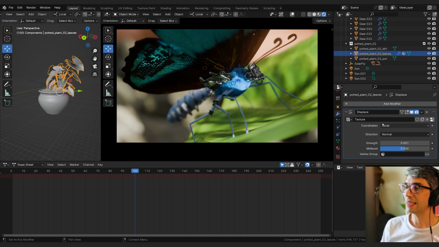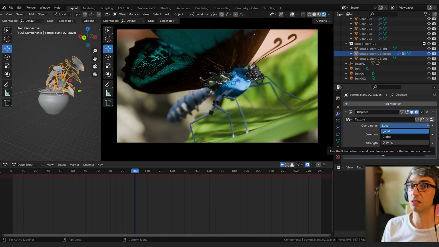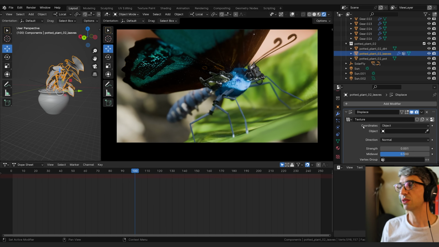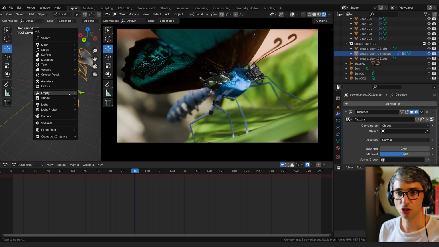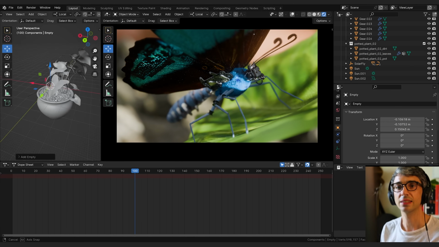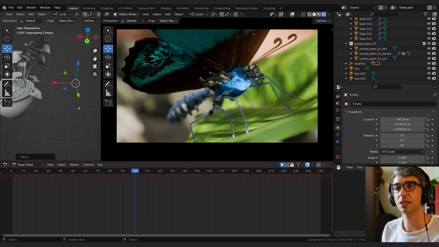What we can do is tell it to use the coordinates of not a local space, but an object, a specific object in the scene. So if we switch this to object and then create an empty in the scene, we're going to come over here, press Shift A and create a plane axis empty. I'll just bring it over here so you can see it.